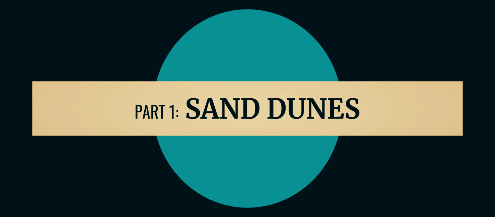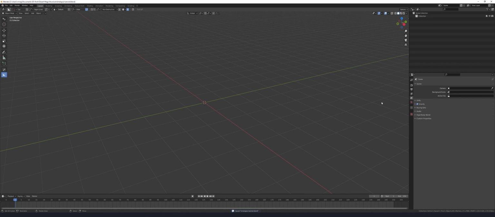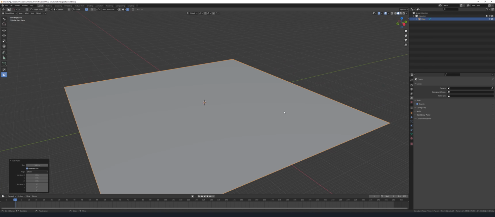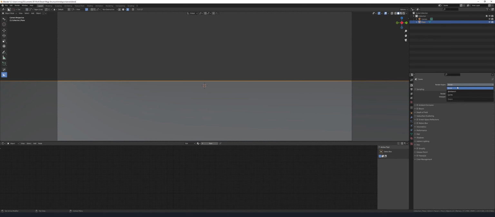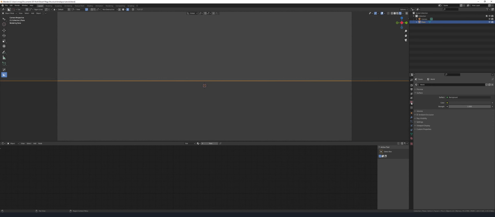Hey Blender users, today we're going to be creating an extreme desert time lapse. First, add in a plane and then increase its size to about 100 meters. Add in a camera and slide it over to the edge of the plane. Switch the renderer over to Cycles and change it from supported to experimental and set it to GPU compute.